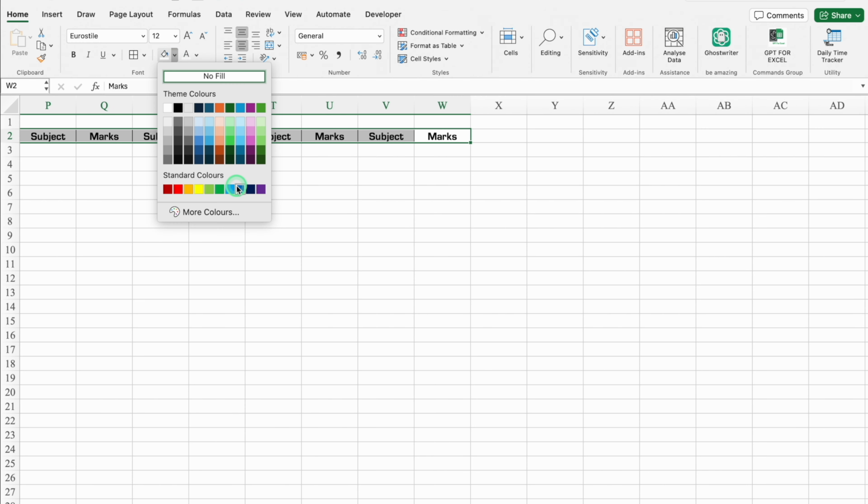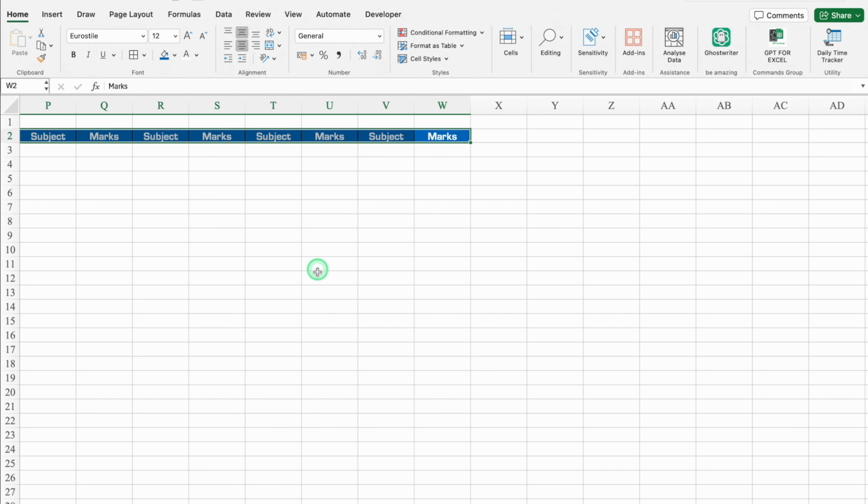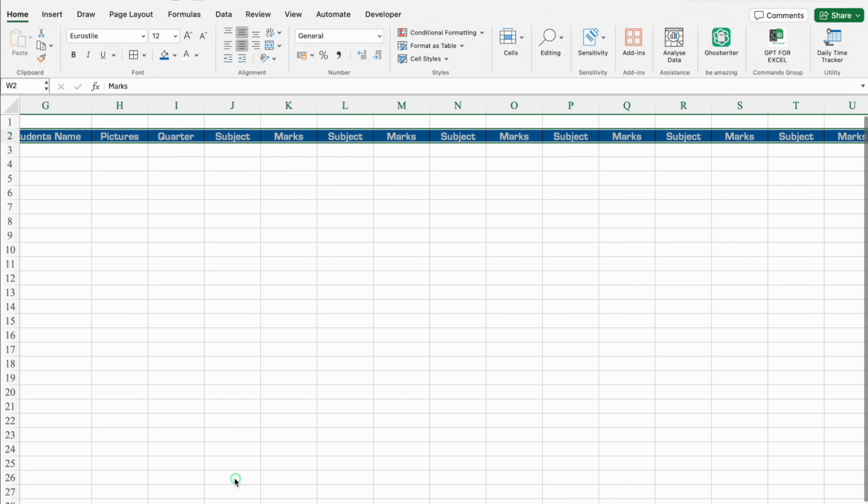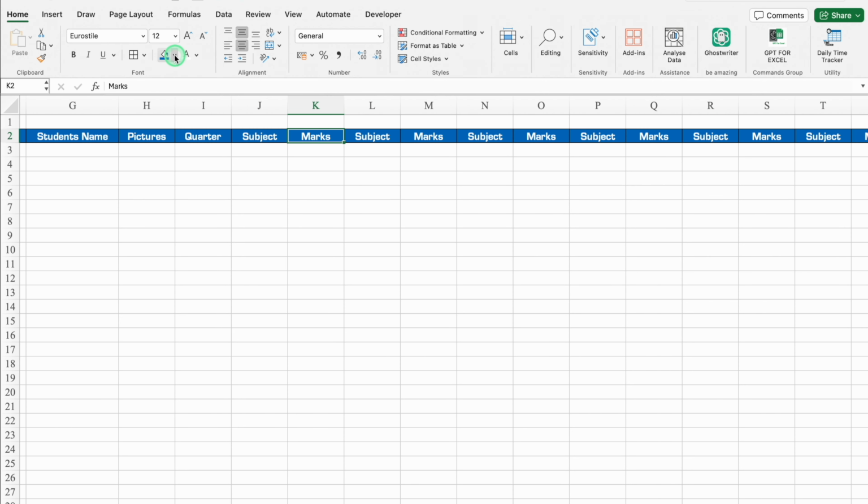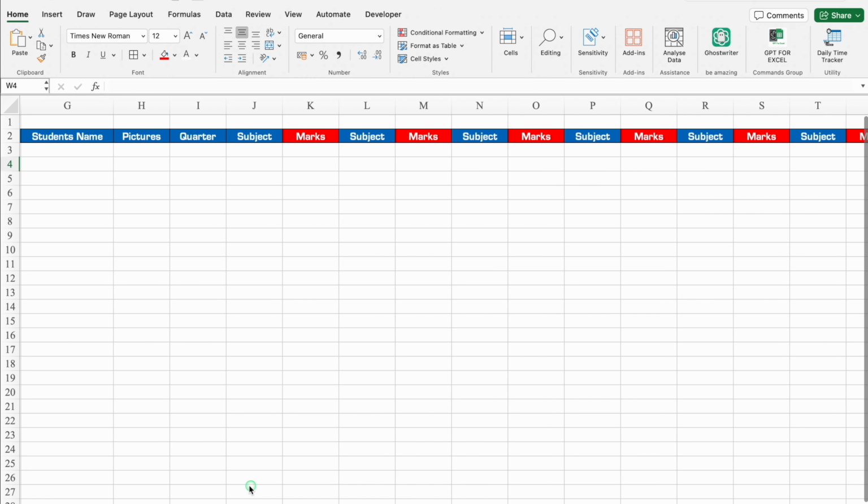We'll put some color over here. We'll change the font color. We'll come to left. We'll click on marks and we'll change the color. We'll copy this, Ctrl+C or Command+C, and we'll paste in all the marks. So color will change.